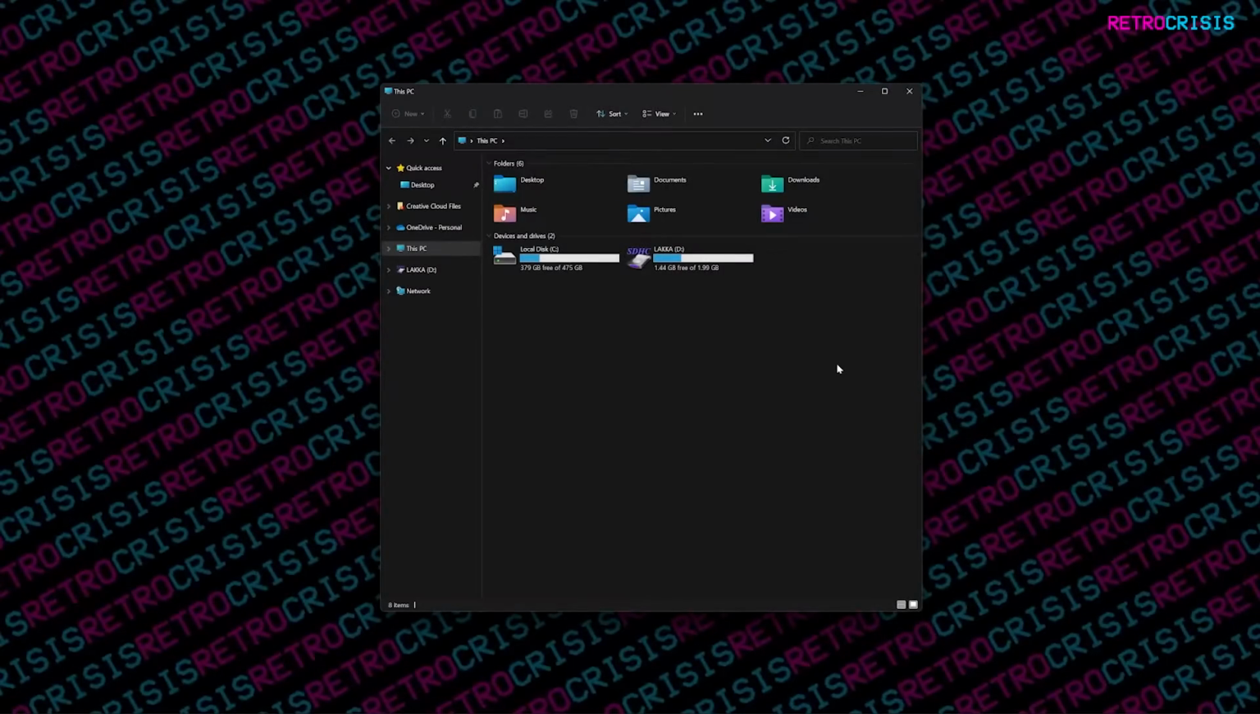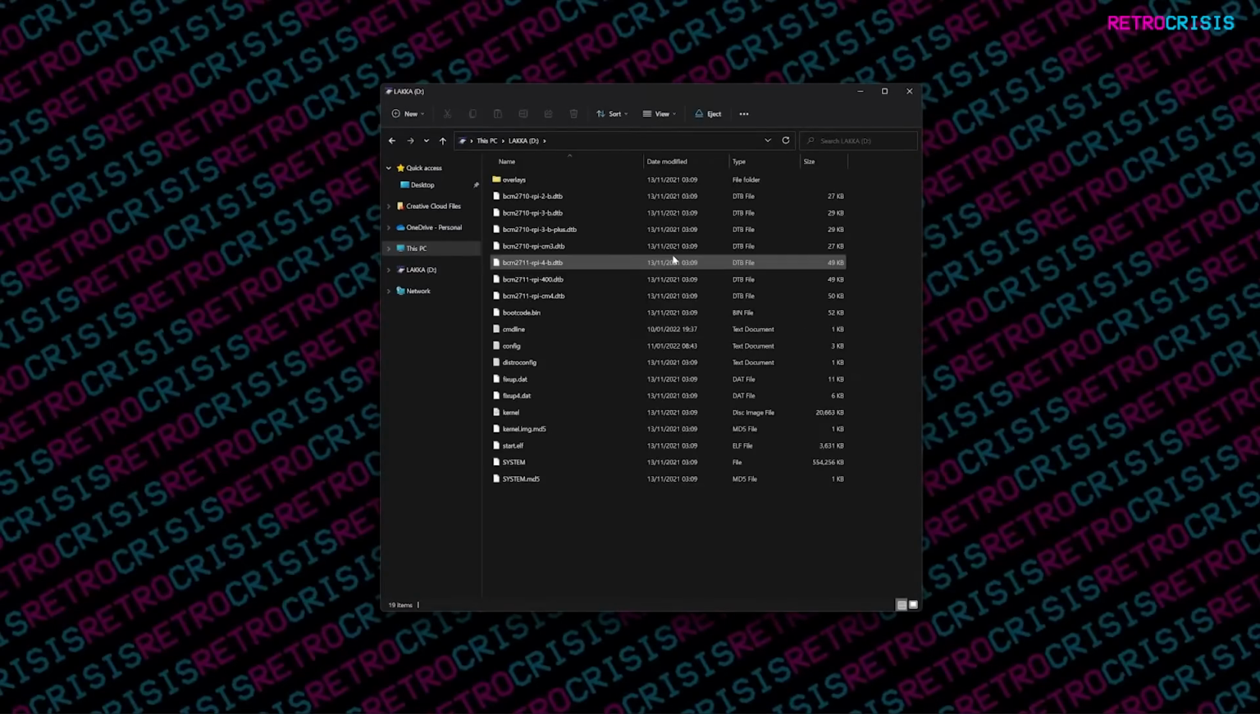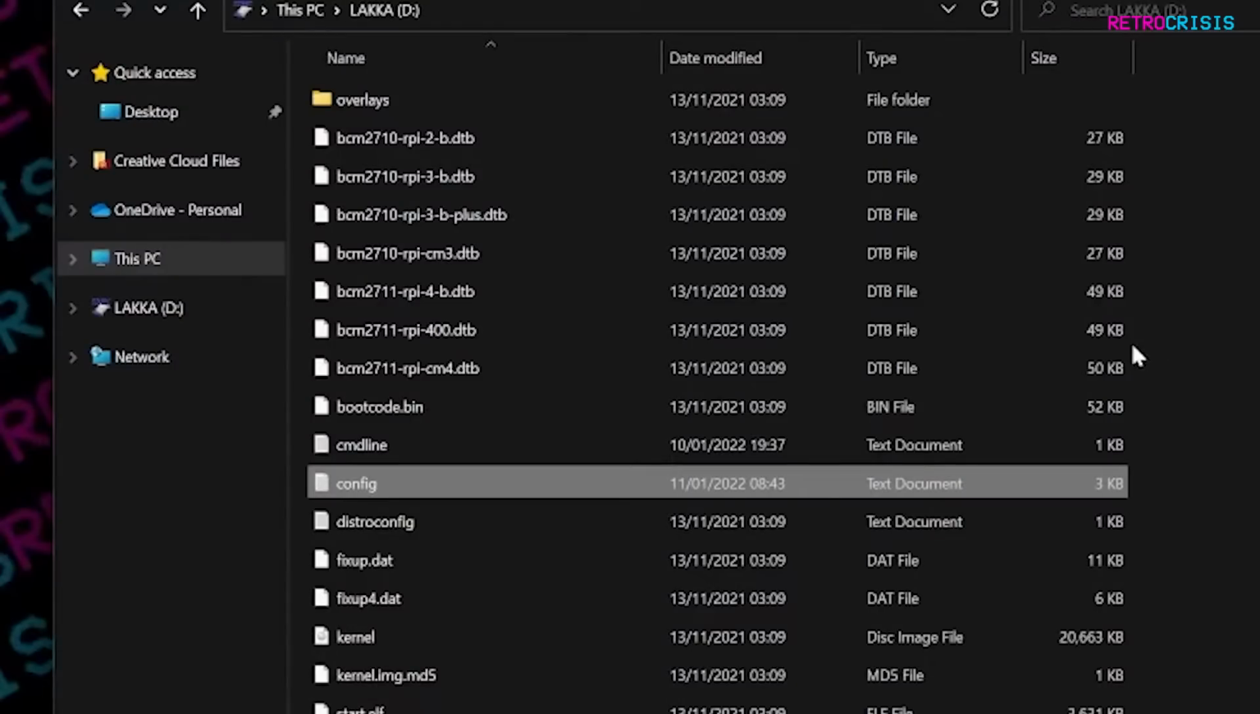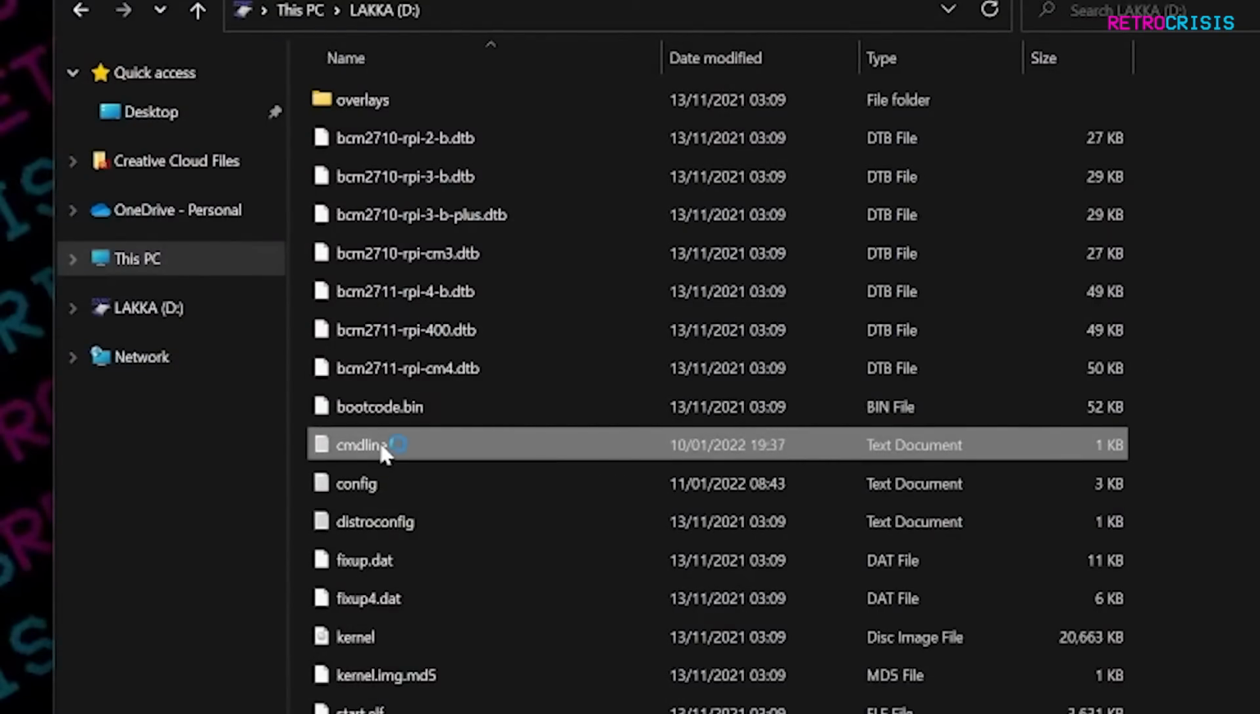Firstly, you want to get your Lakka SD card installation and put it into your computer. And then once it's there, you want to open it up, and there's two separate bits of configuration we need to do. Firstly, we want to go to CMD line.